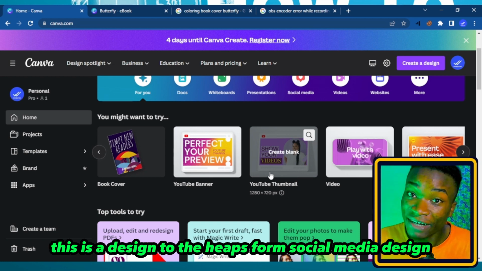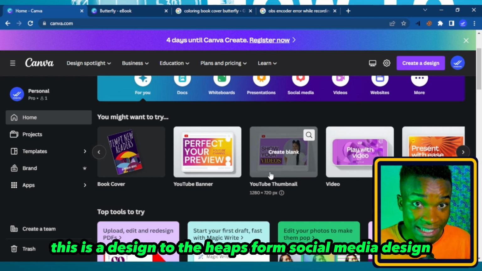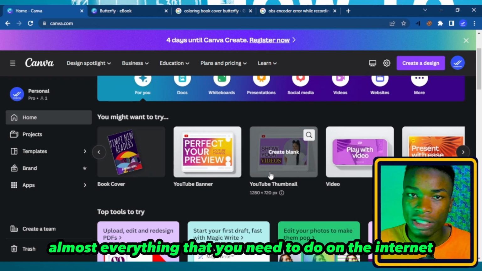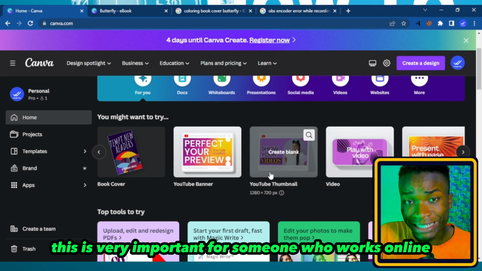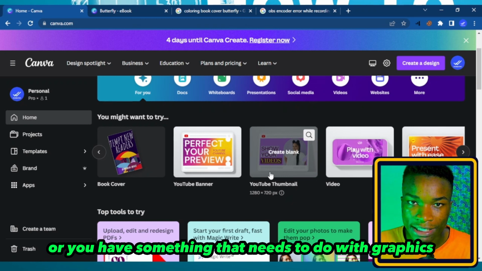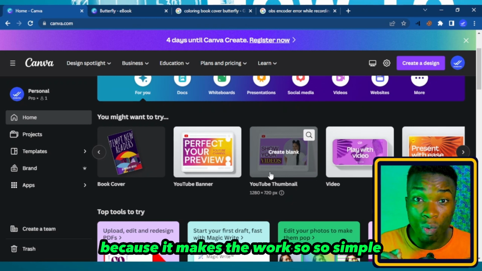And if you're new to Canva, this is a design tool that helps from social media design to Instagram posts and logos and literally almost everything that you need to do on the internet. This is very important for someone who works online, an online entrepreneur, or you have something that needs to do with graphics, because it makes the work so simple.